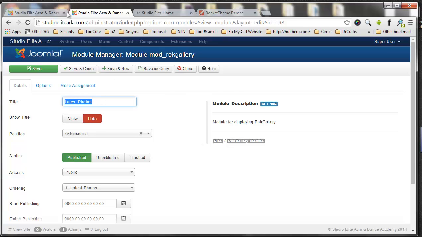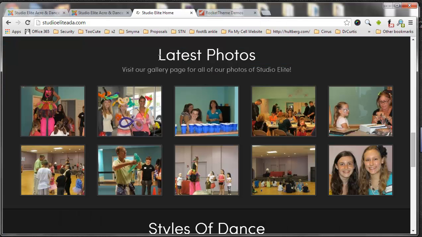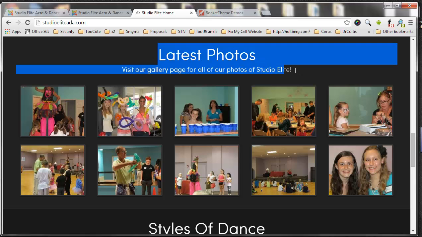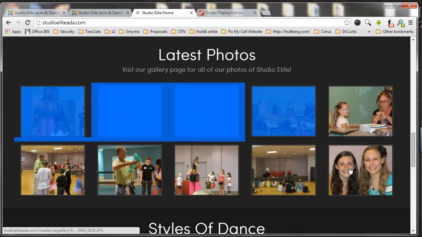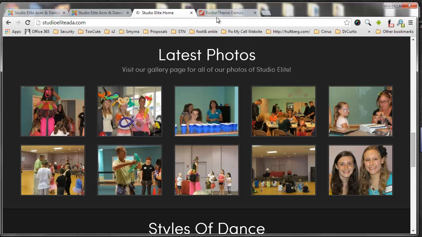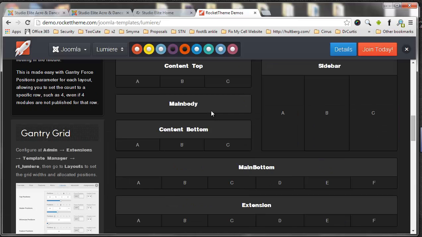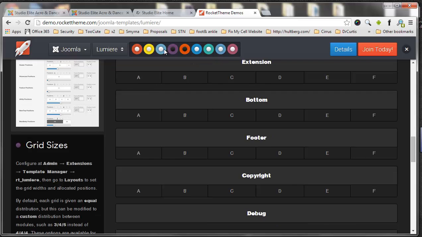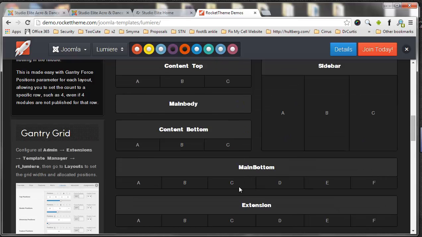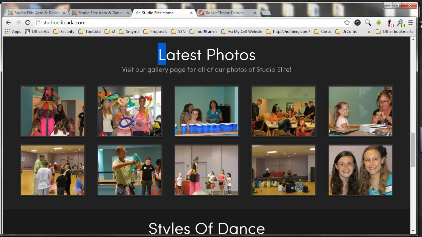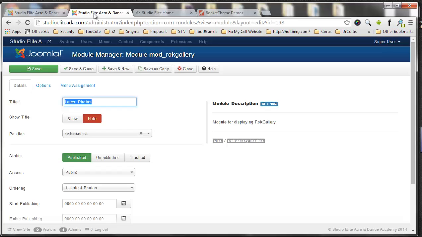The title is hidden because we used a special title so that it looked like this, and this is a separate module. So this is the Rock Gallery module, and the latest photos text is probably in the main bottom module, stacked on top of the extensions module. So let's go back into the module again.